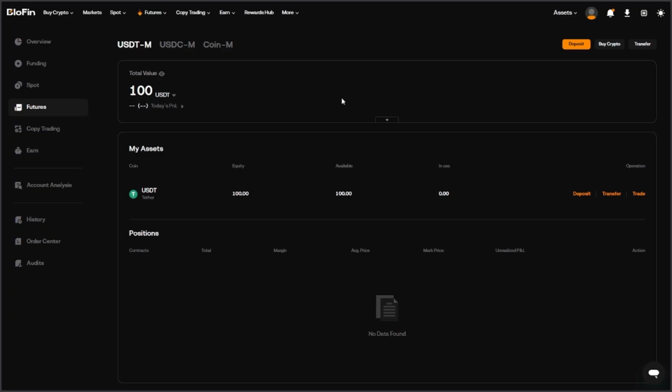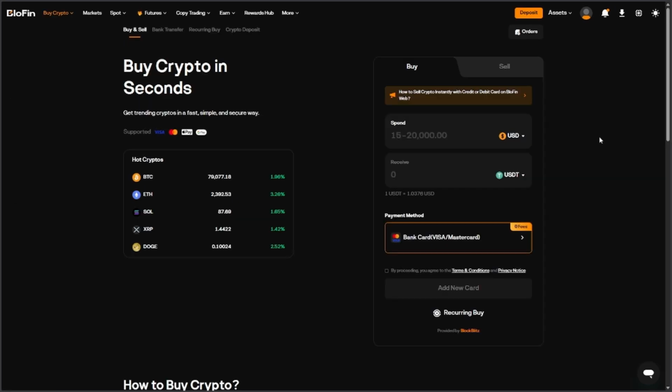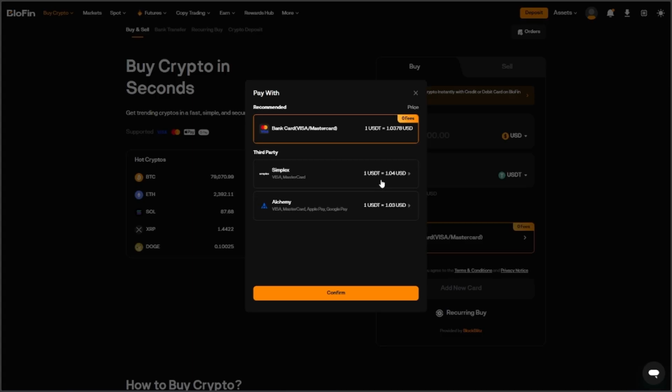Next, let's review how to buy crypto on Blofin. For that, we have to click on Buy Crypto first. Blofin doesn't have its own direct fiat on-ramp yet. Instead, what they use is a third-party provider like MoonPay, Simplex, Banxa, Alchemy Pay, and so on. Those are the options that you're going to be able to use here. And as you can see, the conversion ratio for one USDT is not always 1-to-1. We are going to select the credit card option for the example.